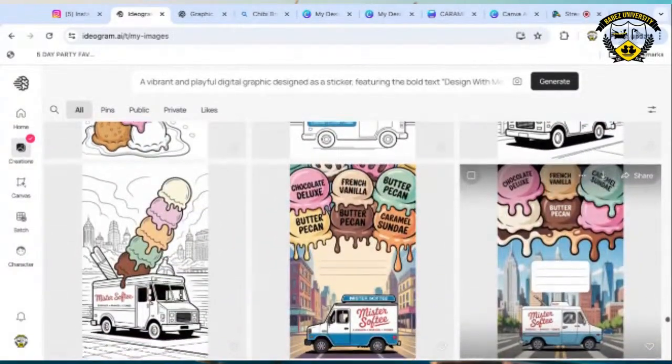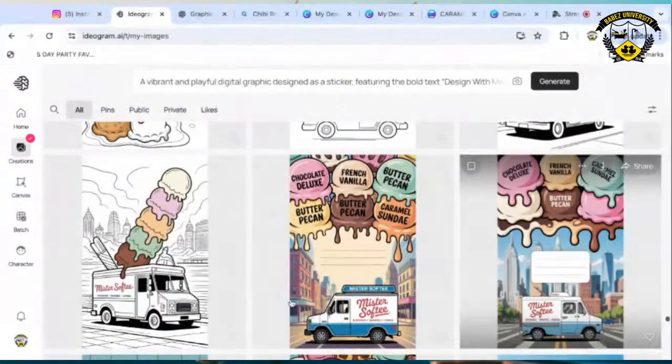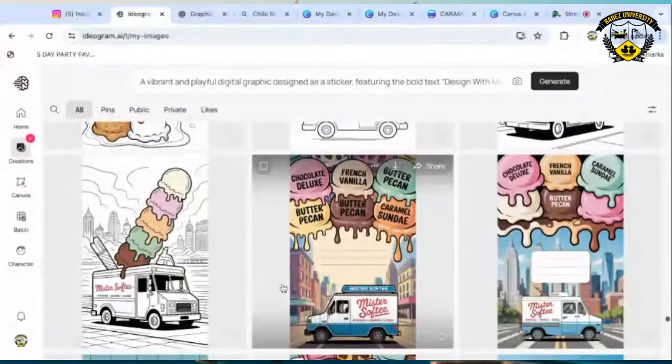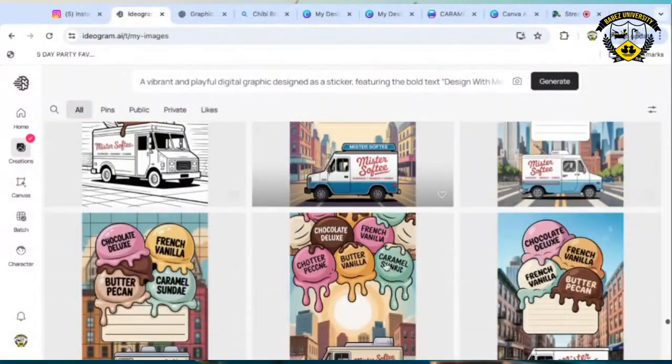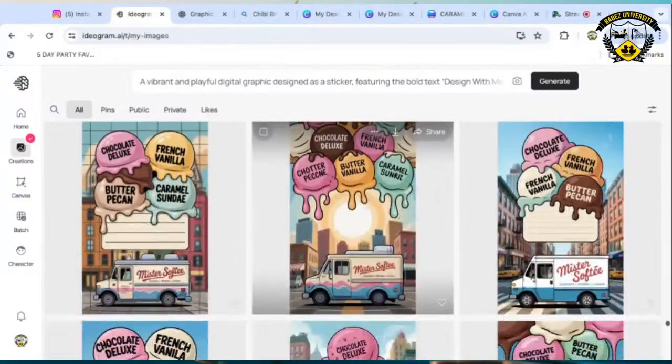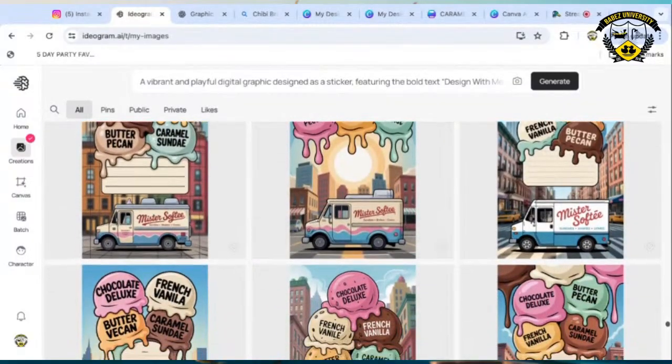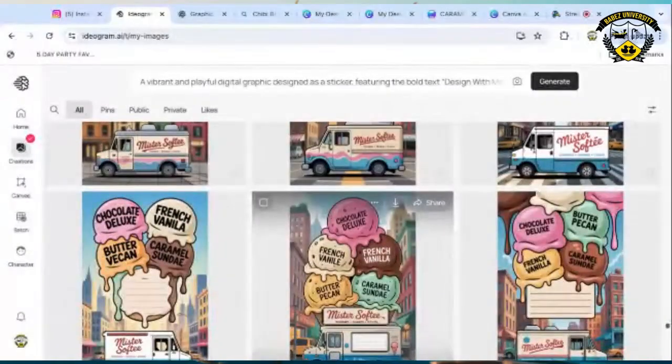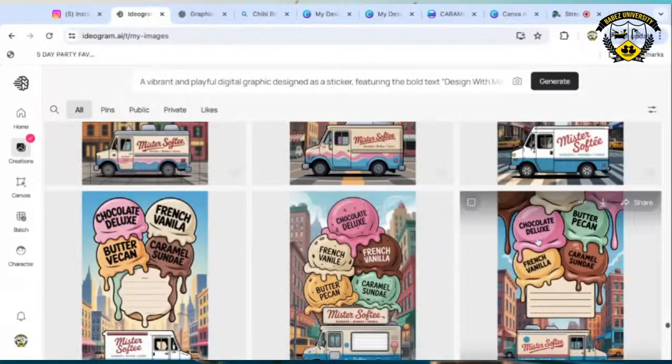I ended up going with, did I go with this one? I might have went, no. I didn't go with that one. And as you can see, the chocolate deluxe is in the pink ice cream cone. Didn't want that. I wanted it to be in the chocolate ice cream scoop. Butter pecan was green. Didn't want that to be like that either. So I wanted it all to match.